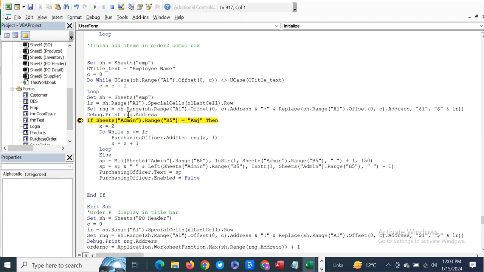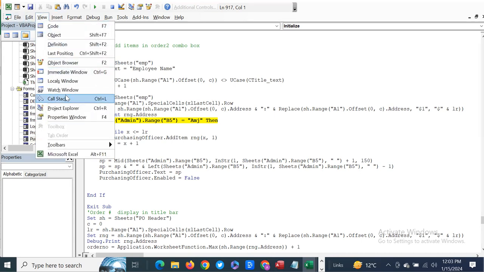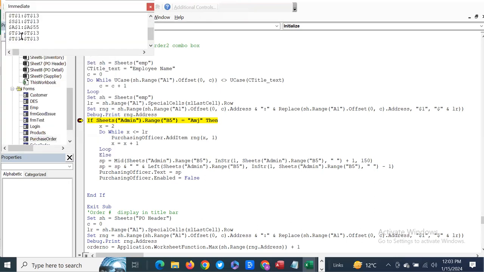So it has brought the range, that is an address, right? So let's see what is the range it has picked. Immediate window. It has range T1 to T13, which is actually the 10, and then the names of the staff. But these are covering all the staff. We only want the sales, the purchasing person, right?